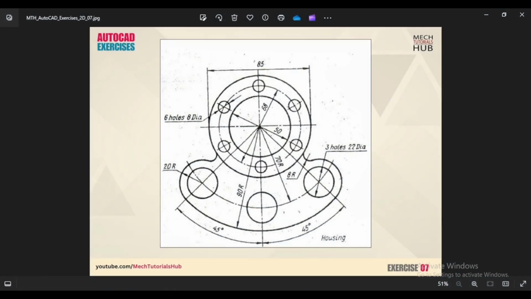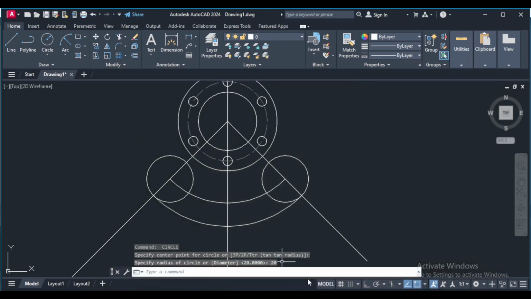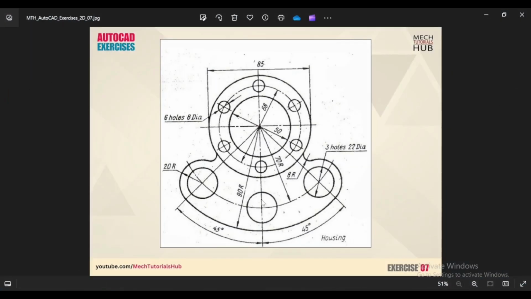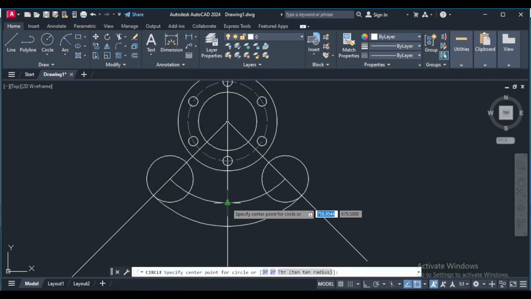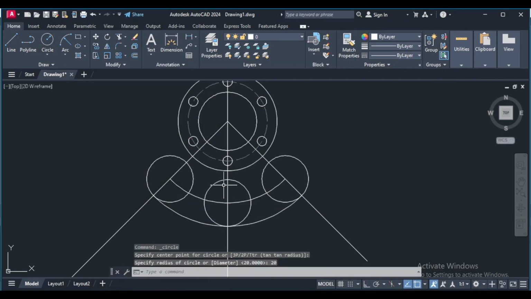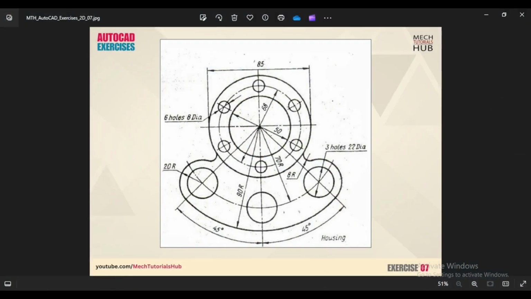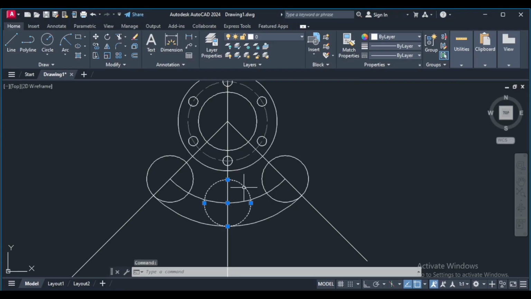So two circles are completed, then followed by a fillet, and internally there is one more circle here. Centrally one more circle of the same radius. I just go with this circle again of 20. Done. But is it 20 or not? It is matching actually. This circle diameter is not given. Okay, fine. This circle diameter is different, which is 3 holes of 22 dia.